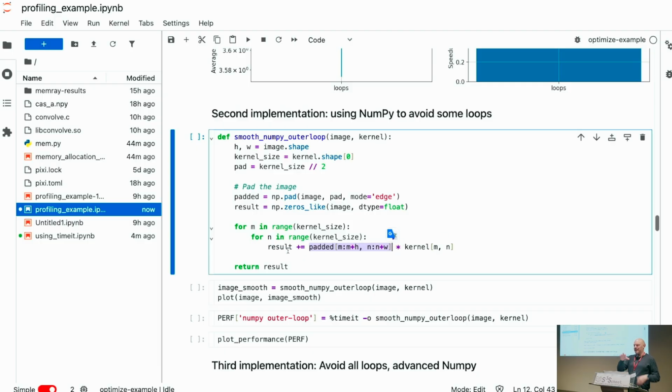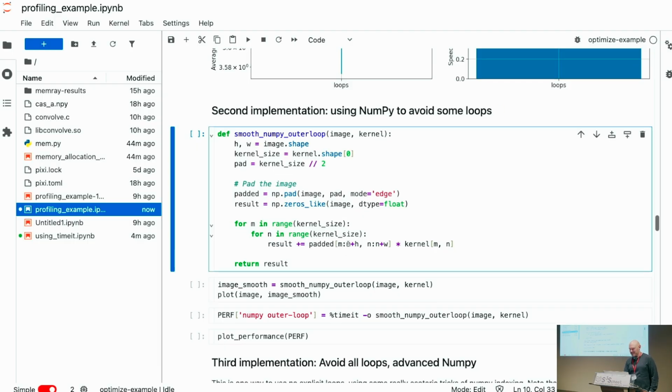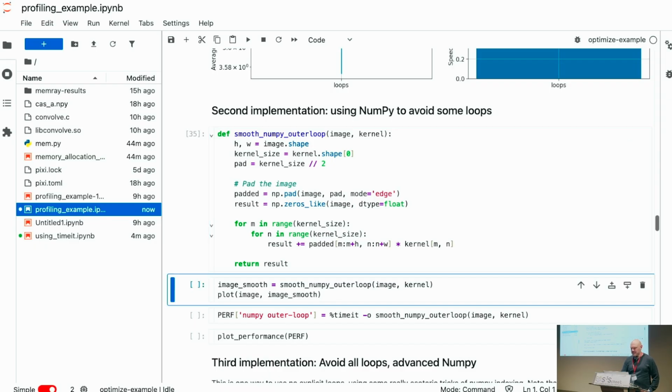And this is a way to basically do the same algorithm, but now the loop is happening implicitly inside here. Whether this is more readable than the other one, I don't know. I think it's not too bad. You can see that I'm taking a slice that goes from m to m plus h, and a slice that goes from n to n plus w, and I'm multiplying that by the kernel. NumPy automatically broadcasts this to all the elements in that little slice. And then I'm looping over m and n, so I'm looping over the kernel.